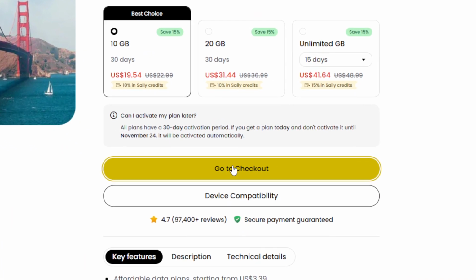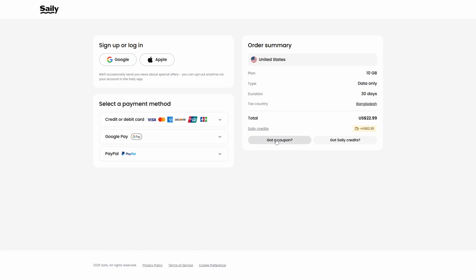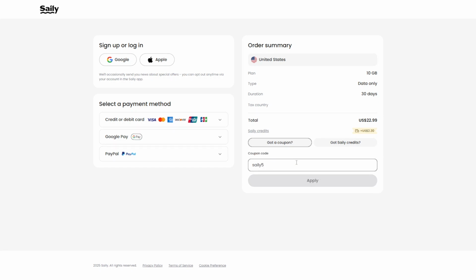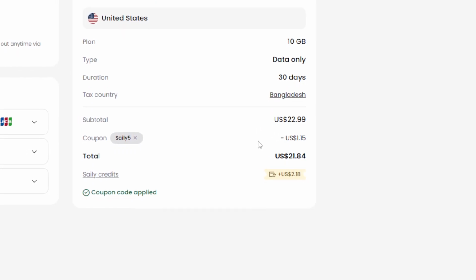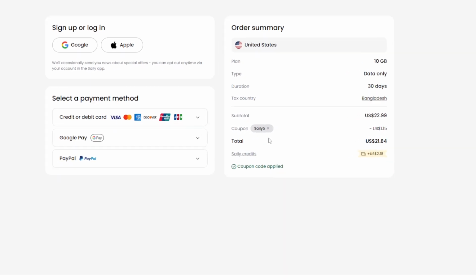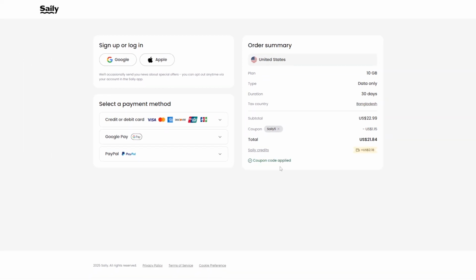Now, here's where the fun part happens. On the checkout page, you'll see an option that says, "Got a coupon?" Tap on that, enter your gift card or voucher code, and hit Apply. If your code is valid, you'll see the discount instantly applied to your total. From there, just finish your purchase like normal, and you're all set. That's it. Your gift card or coupon is now redeemed, and your Saily SIM plan will be ready to activate once you install it on your phone.